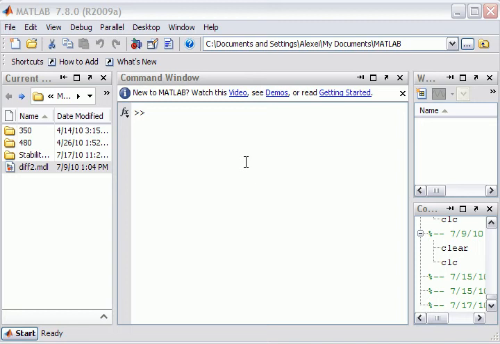Hello and welcome to Stability and Frequency Response of Linear Systems video tutorial. In this tutorial we will learn MATLAB commands that can be used to determine stability and frequency response of a system from its transfer function.